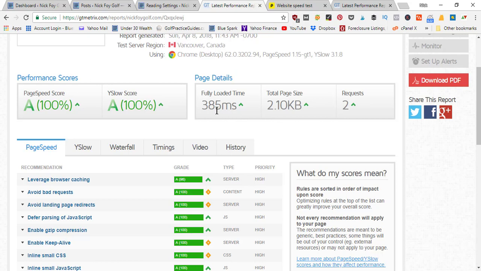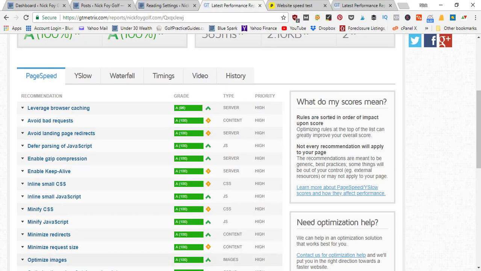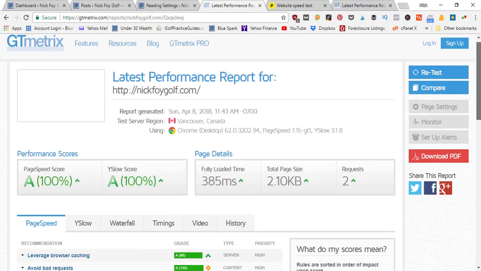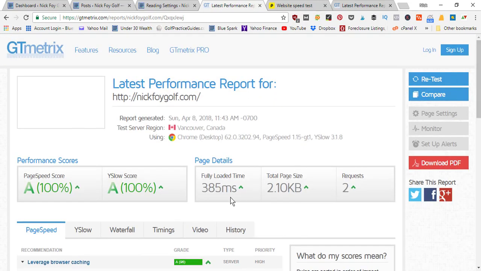Therefore, my page loads in 385 milliseconds. So that is less than 1 second. And I got an A for page score, A for YSlow score. So all these metrics are really good. Everything's green, everything's nice and dandy. My website loads super fast. If somebody was to go to my website right now, it would load in less than a second. That's because there's no content. So this is how things should go when you first start with a brand new website.